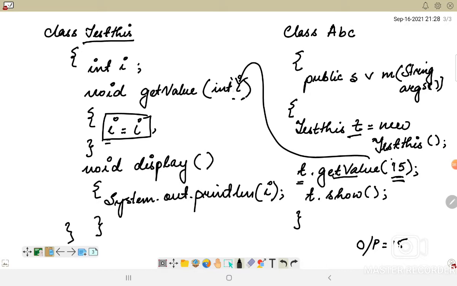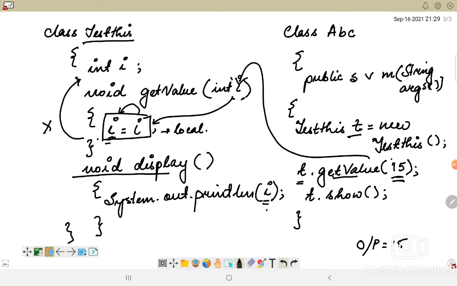Okay, and the I will be stored in I, but this particular I will come here and this will be stored in I, but this I now is not referring to this particular I. Okay, this will become a local variable, and it will stay within this particular method. So when the next method is called, which is void display, and I am printing the value of I.